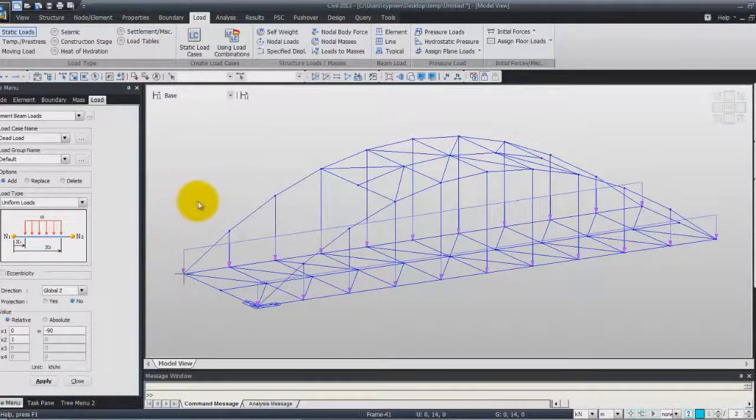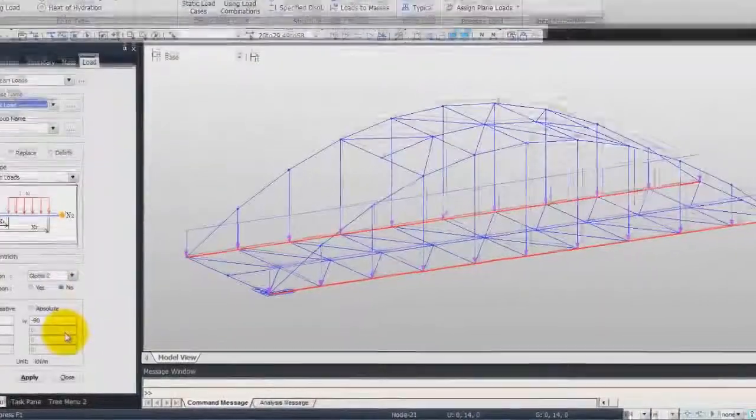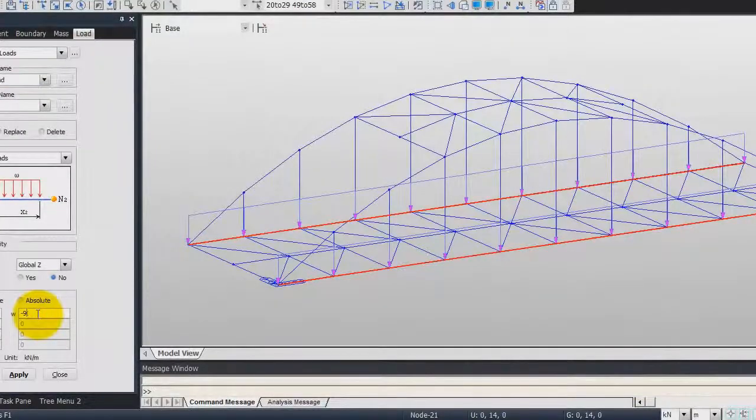For the sidewalk load, this is the same, so you can select again previous. You just have to change the load case to sidewalk load, uniform load, global Z, and it will be minus 6 for the value of the load. Click again on apply to create the sidewalk load.